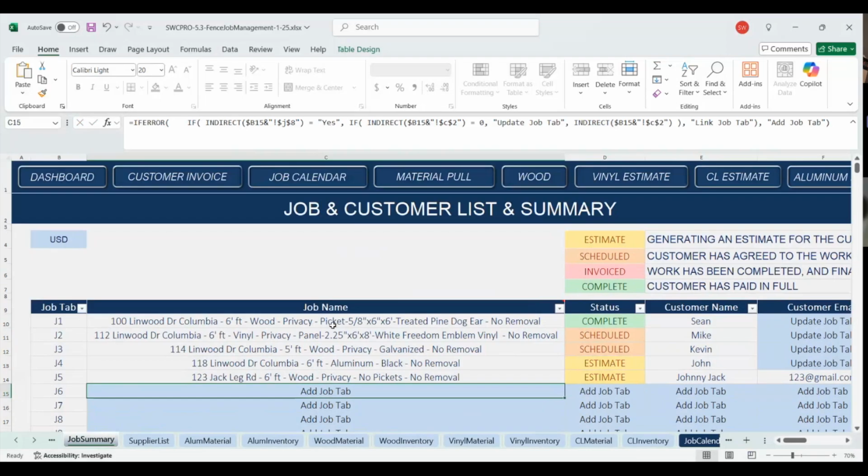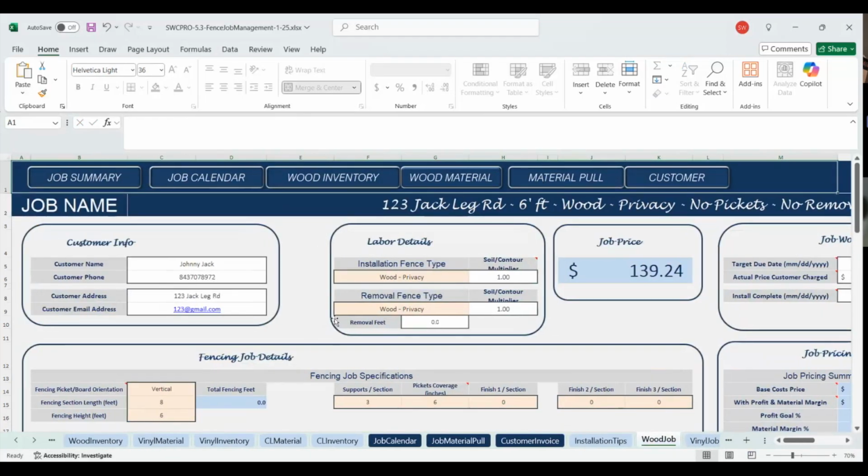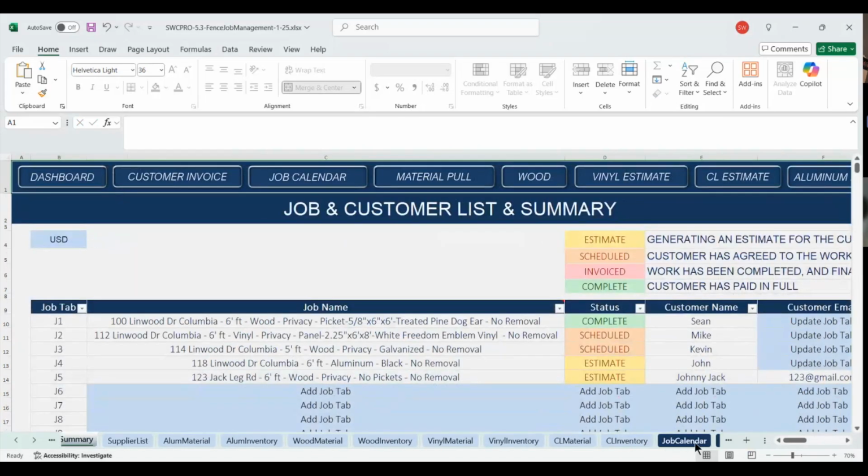If you go back up to the top, I've got vinyl. You'll see I've got shortcuts for vinyl estimate, CL estimate, and wood estimate. It might just be shrunk on your screen to look funny, but that's your wood job. So from that job summary, you can jump directly to the tab and then make a copy.